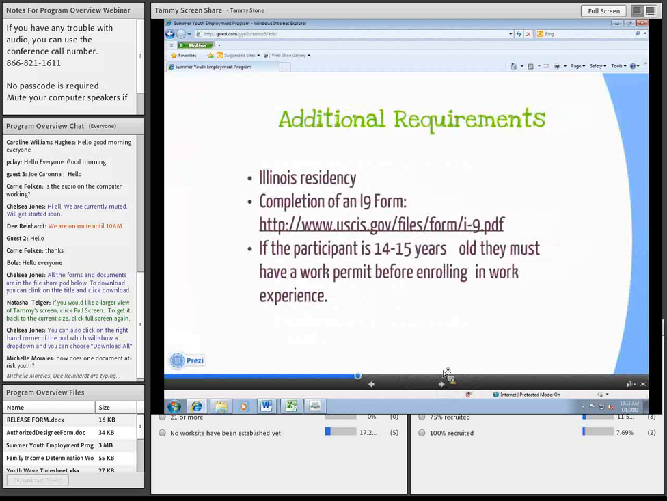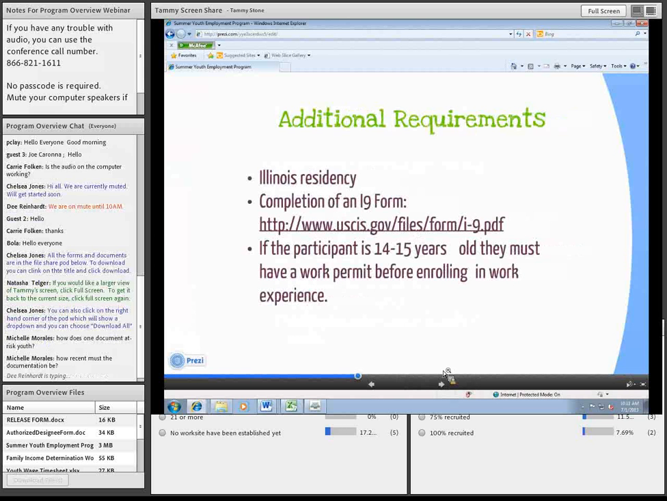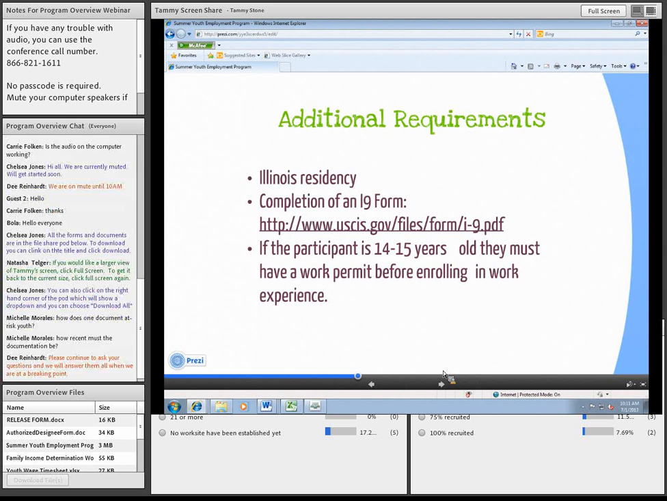Some additional requirements: they have to be an Illinois resident. You must complete an I-9 form. An I-9 form has to be completed for every participant before they can begin work. In the procedures manual, there is a website, which you can see on the screen, for where the I-9 form is. If a participant is 14 or 15, they need to have a work permit. You need to have that completed prior to them participating in the program.